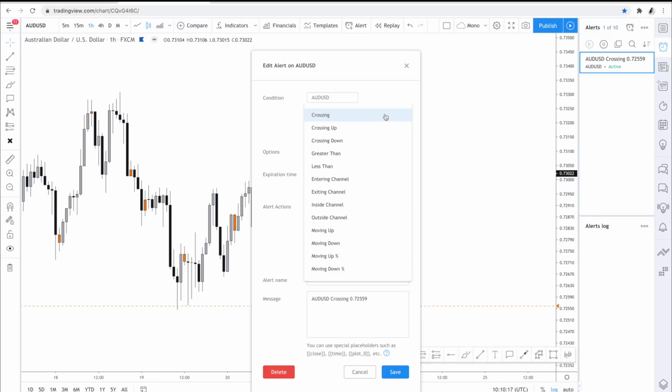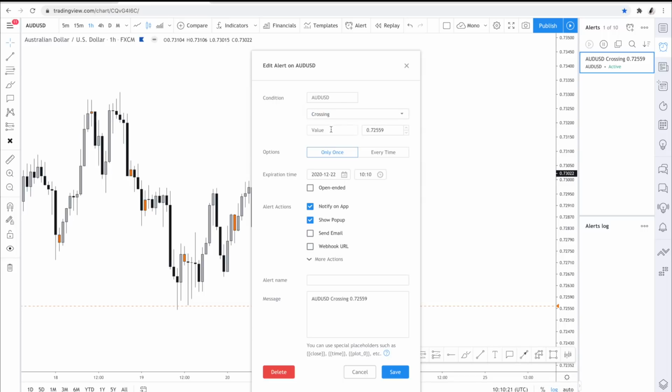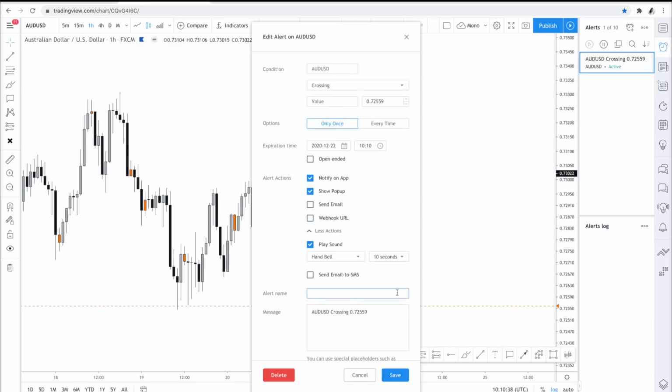So you can have it when it's crossing up, crossing down, exiting, moving, etc. You can have it every time or only once. You can have an expiration date. For me, I have a pop-up and a notification on the app. And you can add an alert name such as, I don't know, breaking major low.